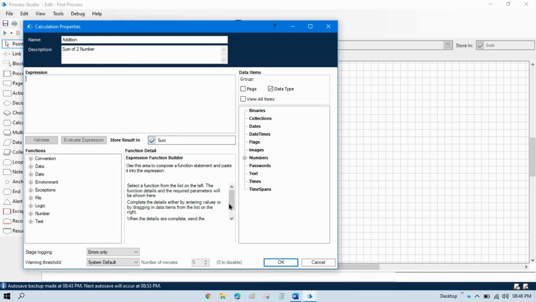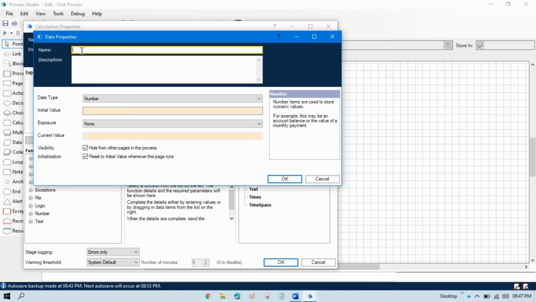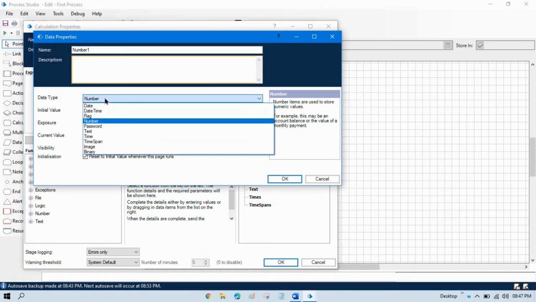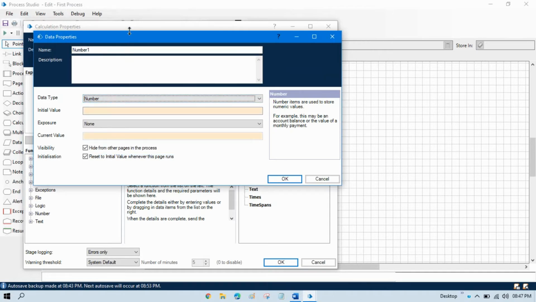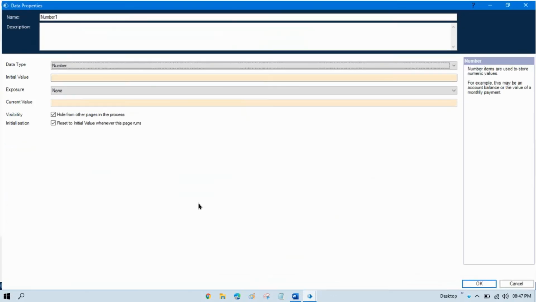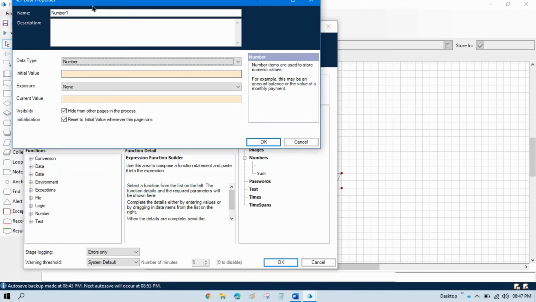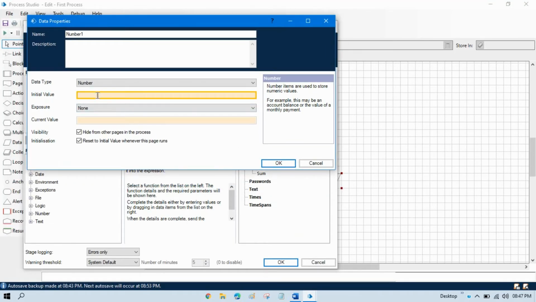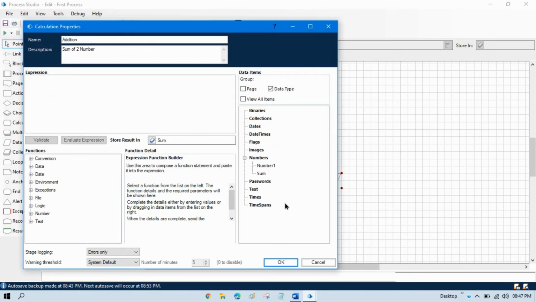You can also create variables from this here. So we need two number data items. We'll just right click on this, add new as a child, and double click on that, and put here number 1. The data type is selected by default because we have created it from this number section, and in the number we'll put 12. Now press OK. Now we need one more, so you can right click and click on add new as child.